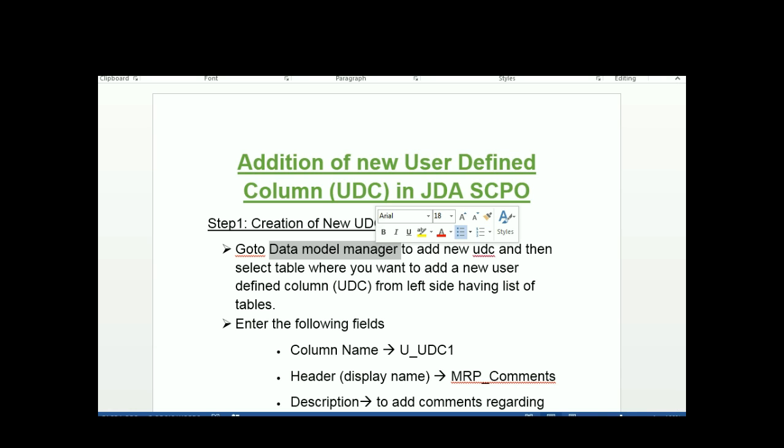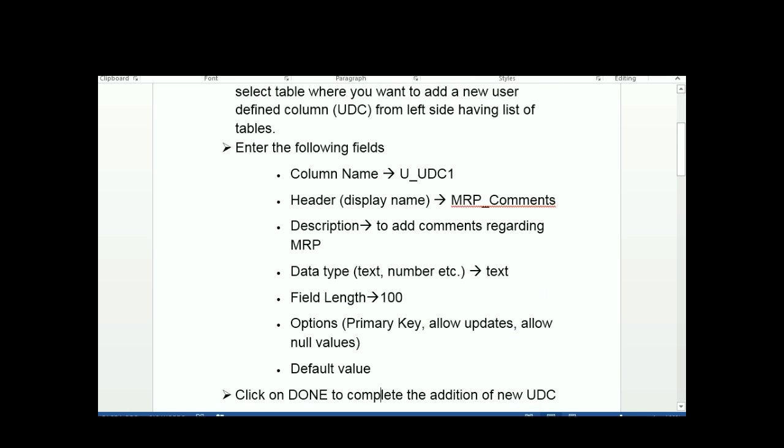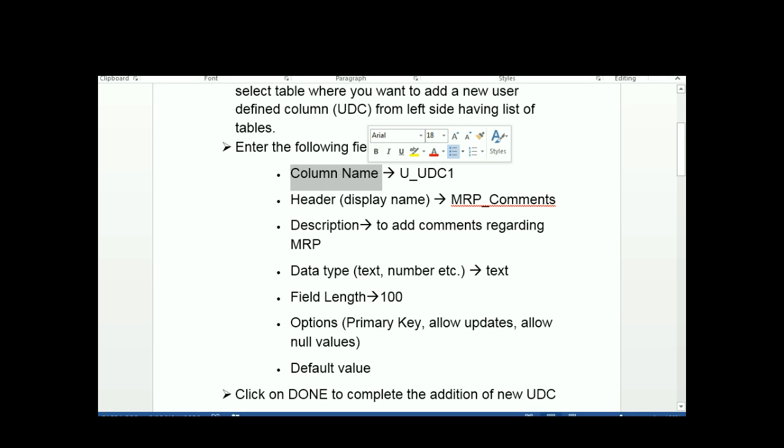We have a list of tables shown on the left side of the data model manager. Navigate to the table where you want to add the new UDC and click on that table, and it will show you the fields to create the new column. So you need to give the column details here. First one will be the column name.